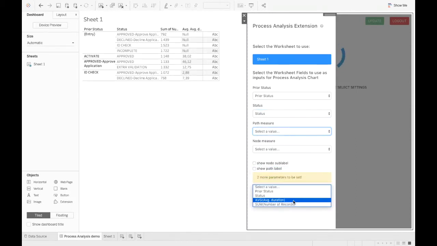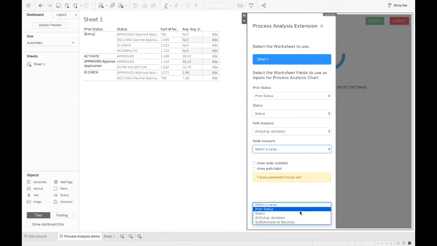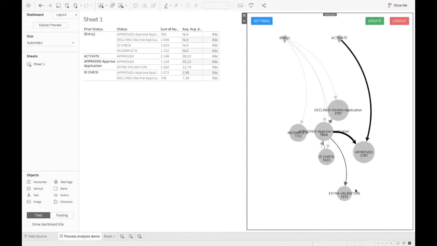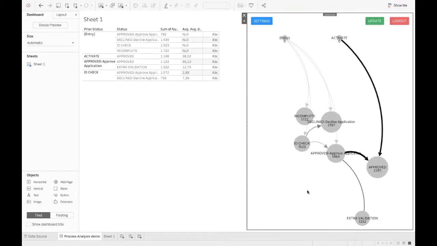Path measure in this example will be average duration. And the node measure will be number of records. Voila. Let's click this. As you can see, we're presented with the interactive chart visualization.